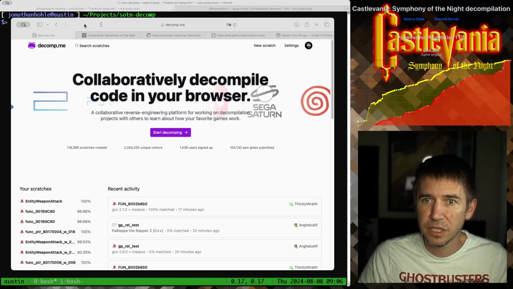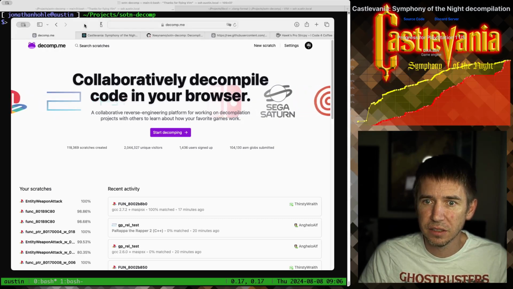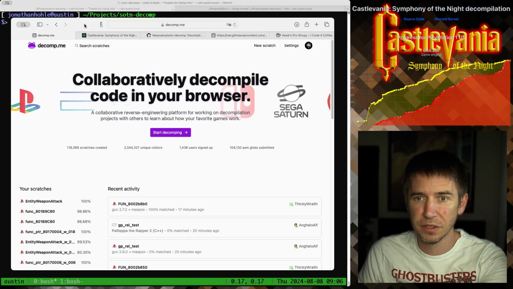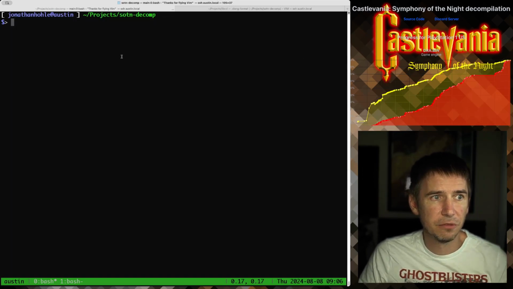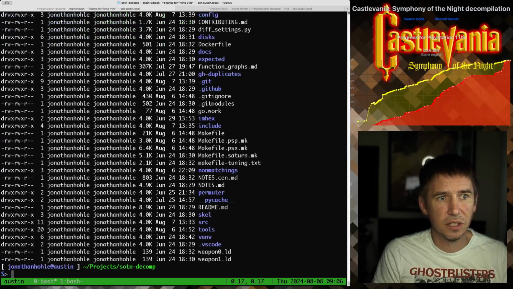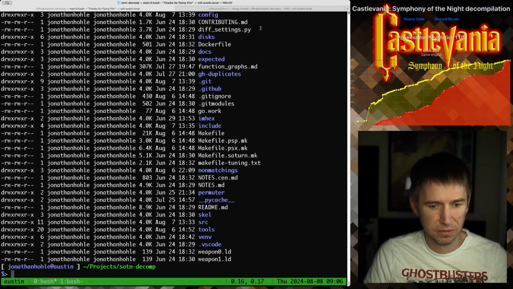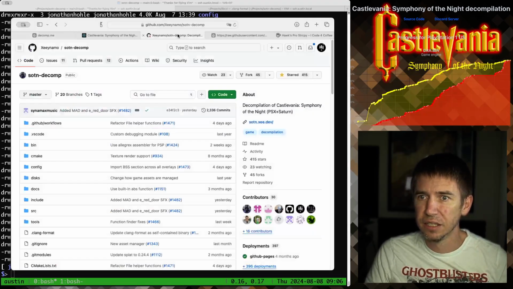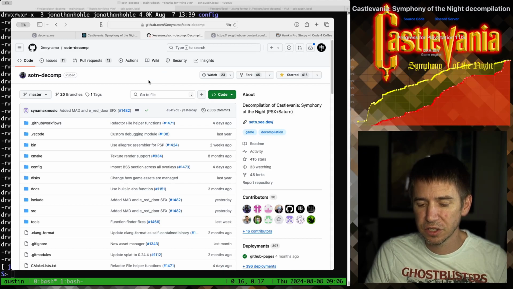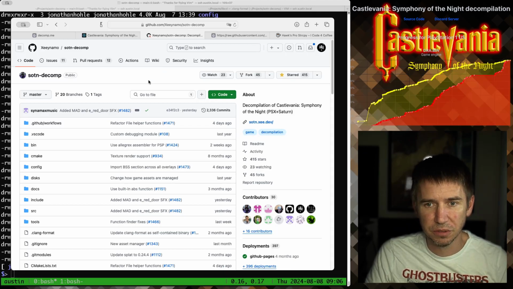So we need to find a function to decompile. Like I said, we're focusing on weapons. If we go into a project, so this is the source code for the existing, I should go back and say, this project is being primarily worked on as a GitHub community. There's also a Discord channel that you can subscribe to if you're interested.